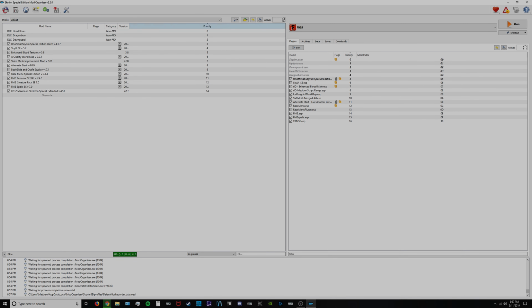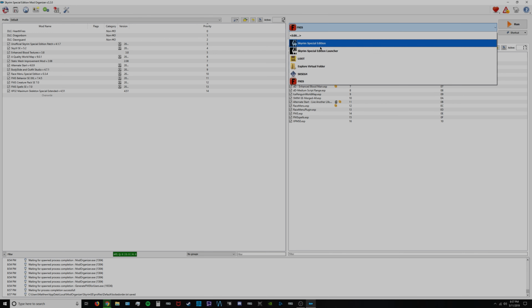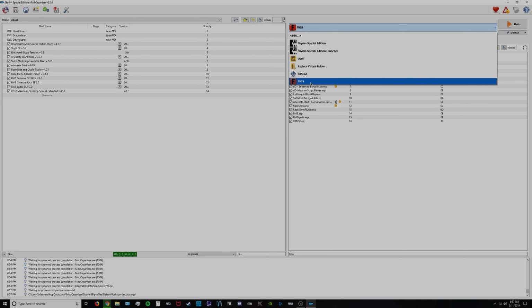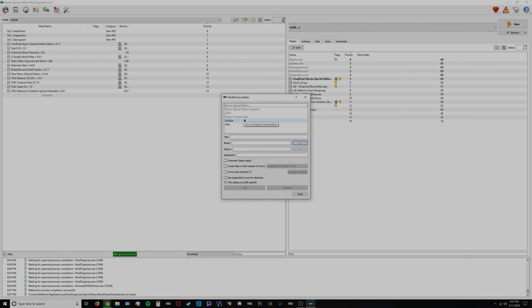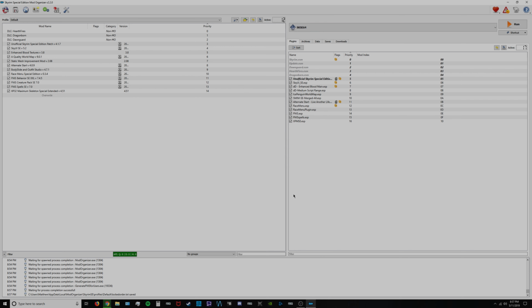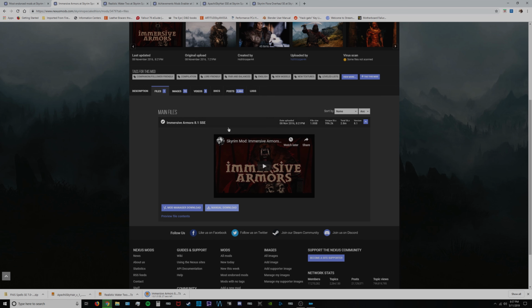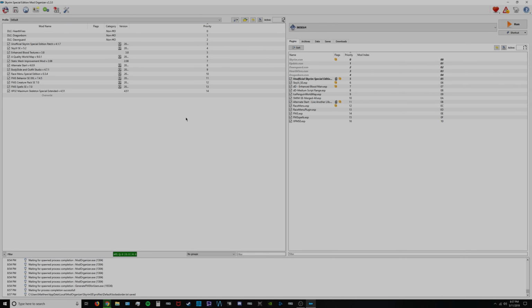Cool. You've run Fnis. Now, every time you install or uninstall a Fnis-dependent mod, run Fnis. That is very critical. You must run Fnis every time you install or uninstall a Fnis-based mod. Otherwise, you're going to load your game and everything's going to be in a T-pose.